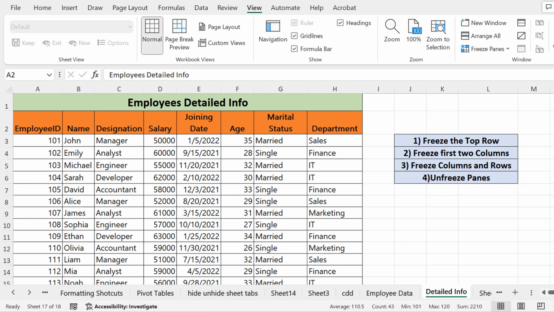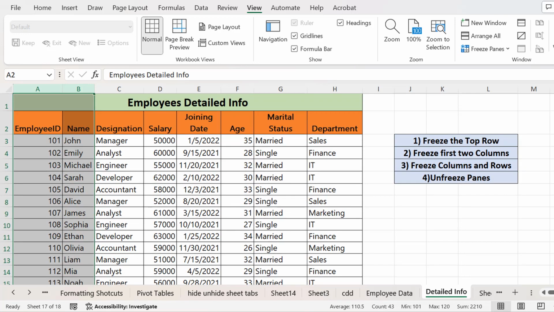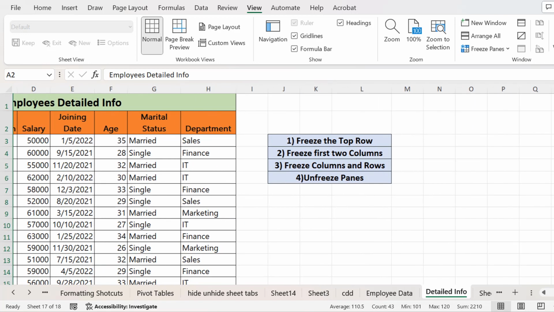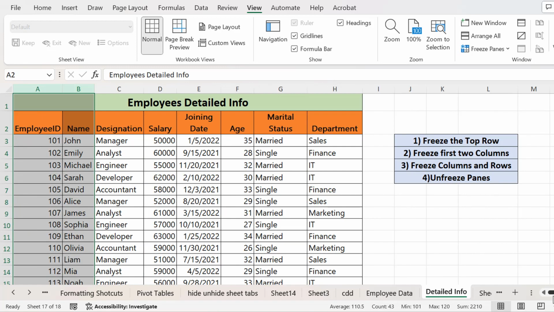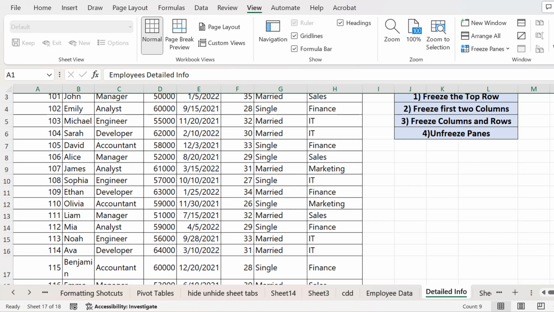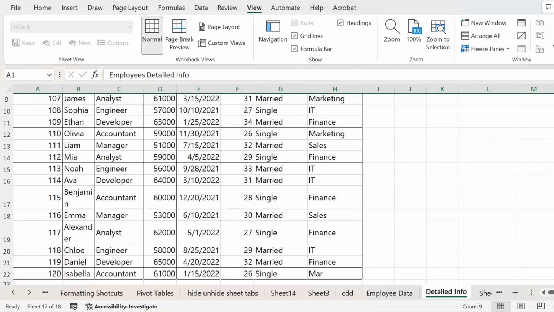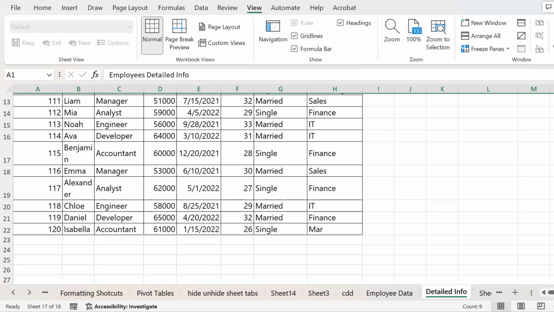Sometimes you have very enormous data in your Excel sheet, and when you move from top to bottom, or from left to right, some of your data disappears that you want to remain visible. For example, here I have these two rows, and I want them to be there even when I move the cursor down. You can see here that they disappear when I move down.